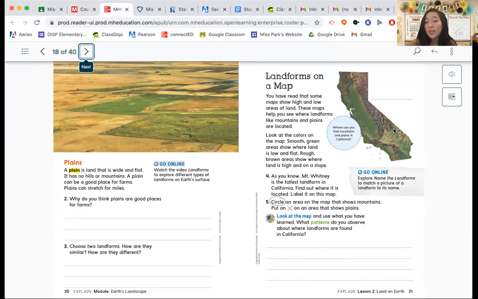As you know, Mount Whitney is the tallest landform in California. Find out where it is located, label it on this map. Circle an area on the map that shows mountains, put an X on an area that shows plains. Look at the map and use what you have learned. What patterns do you observe about where landforms are found in California? And then it says, go online, explore, name the landforms to match a picture of a landform to its name.